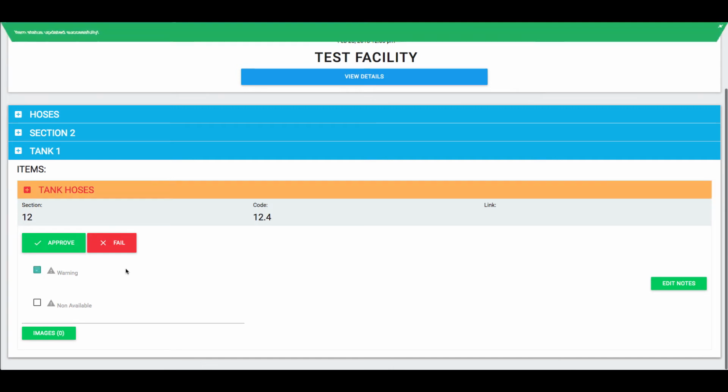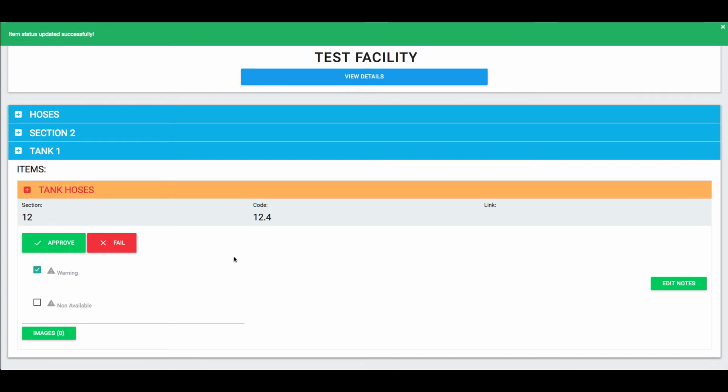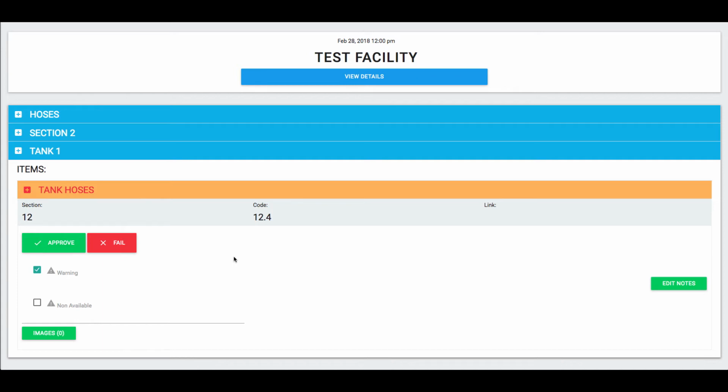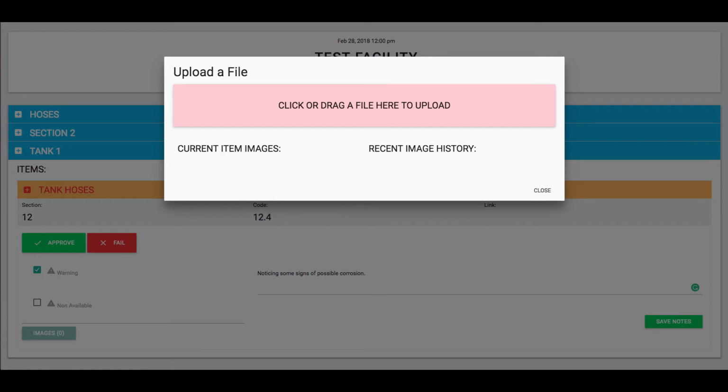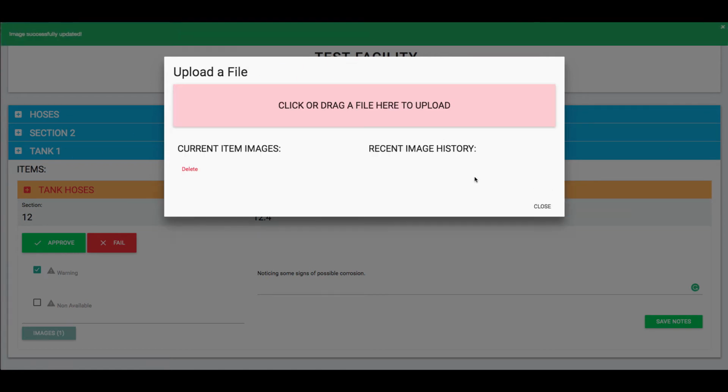And maybe this item has not failed, but yet it's looking like it may possibly fail in the future. Maybe I want to put a warning on this item. So I went ahead and clicked on warning. There are no notes required for warnings, however, they are encouraged. So you can click on the edit notes button over here as you always can, and we'll say, noticing some signs of possible corrosion. And maybe I'll want to upload an image of this item. So we'll go ahead and do that.